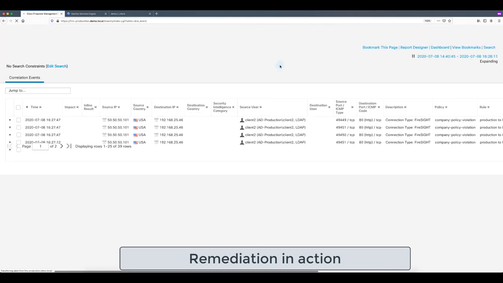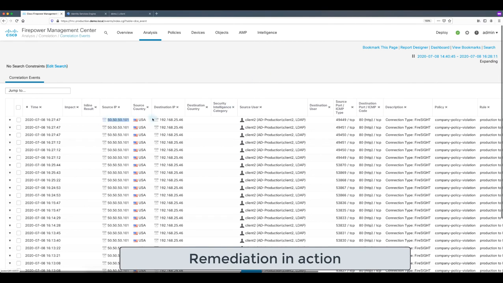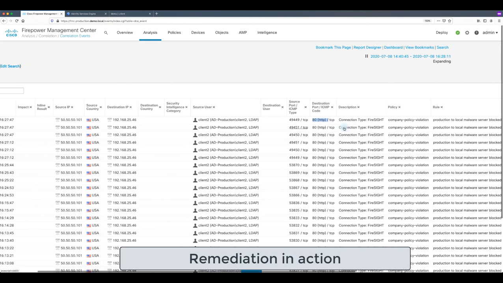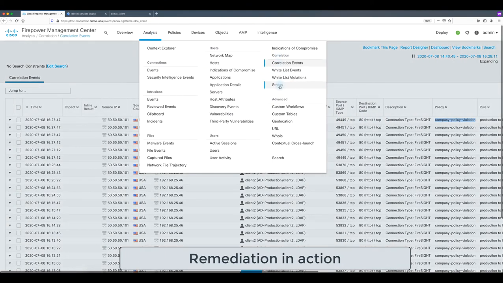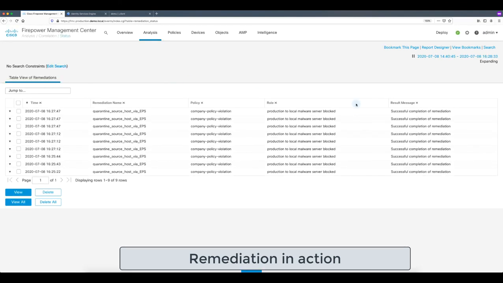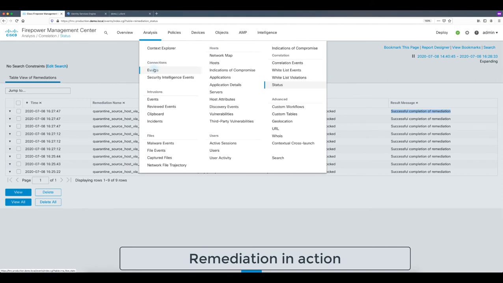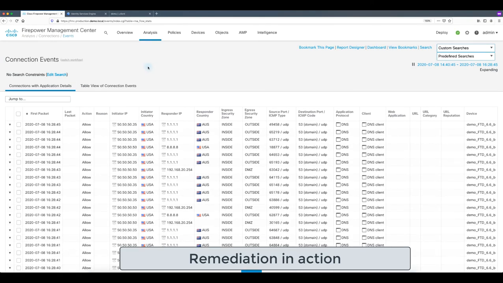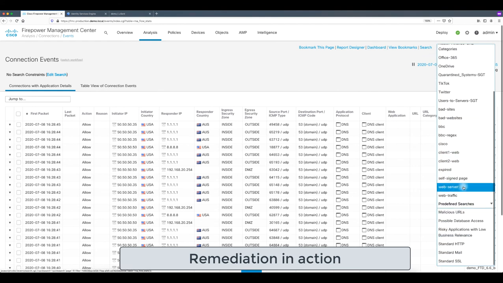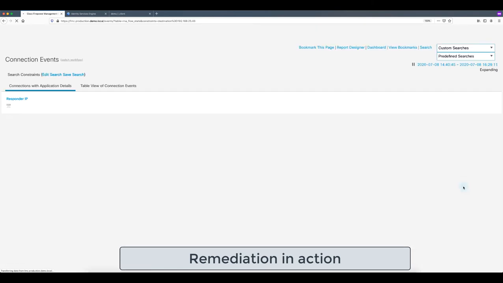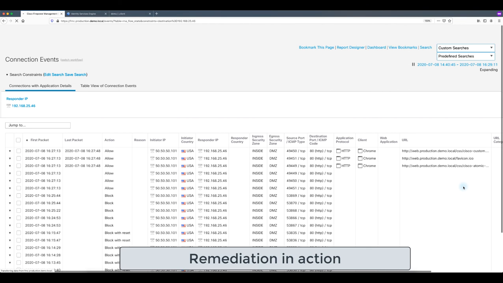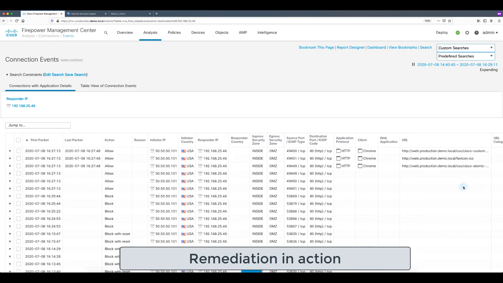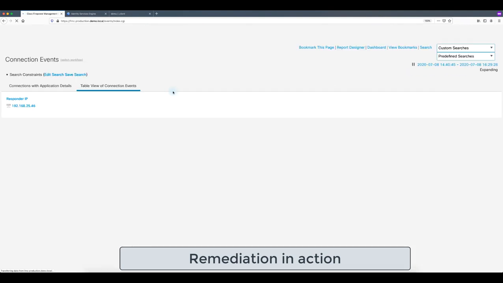For validation purposes, we can review that the correlation event has been logged into the system. And indeed, we have matched the correlation policy and rule that we previously configured. Now we can review the correlation status to see if FMC was able to successfully quarantine the user. Based on the result message, we see that this has been successful. From the connection events, we see what type of traffic is passing through our appliance, and we can confirm that the connection event that we specified in the correlation rule is being logged. So our client was trying to access the web server at 192.168.25.46, which is our condition to trigger the remediation action.